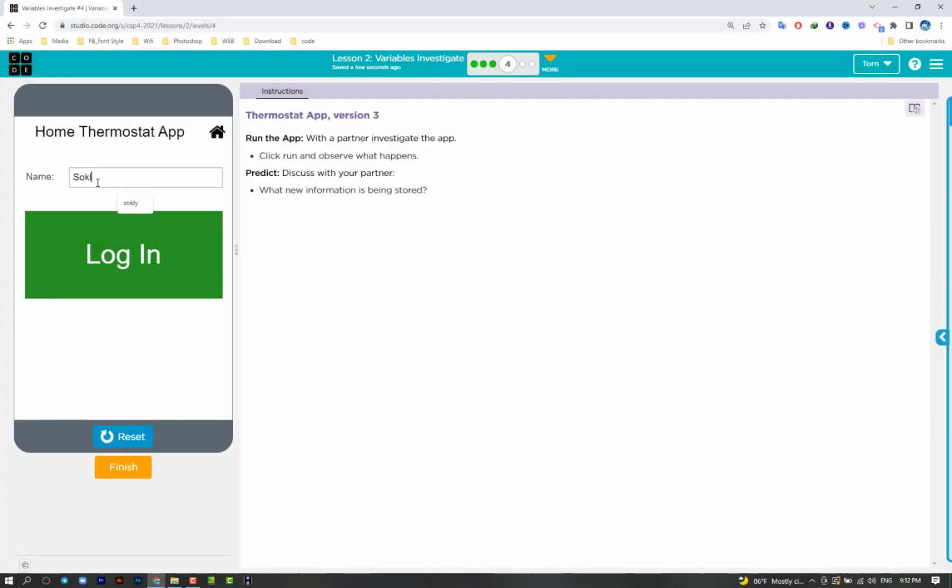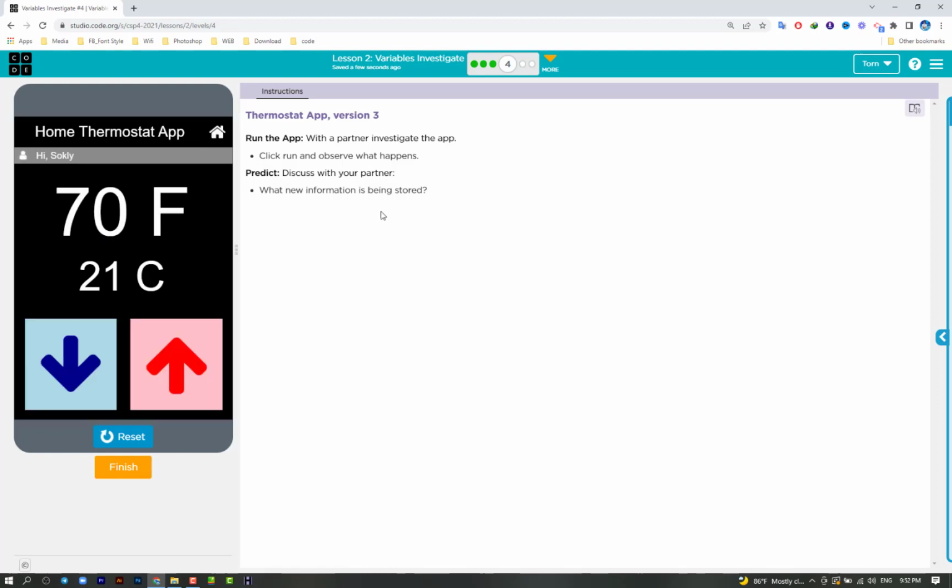Type my name, okay, and then click login. What is the new information being stored?